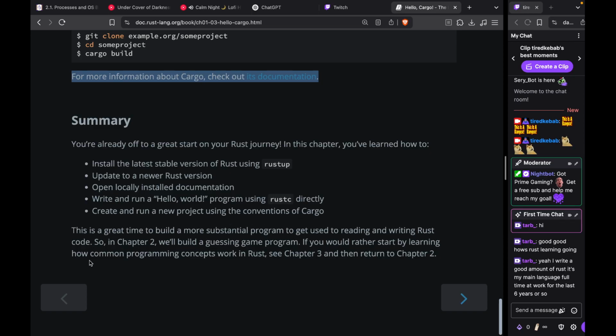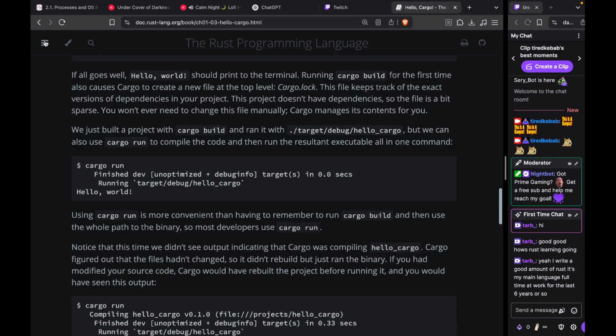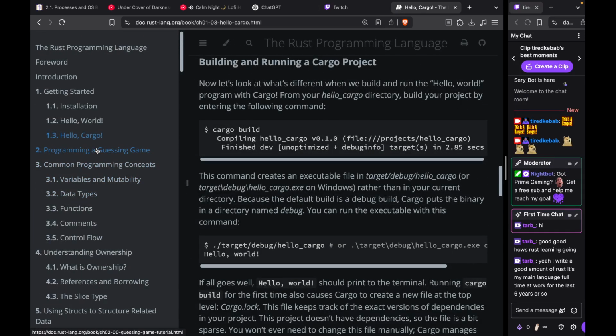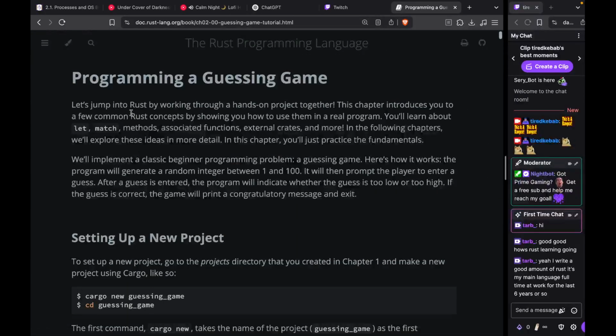Okay. This is a great time to build a more substantial program to get used to reading and writing Rust code. So in chapter 2, we'll build a guessing game program. If you would rather start by learning how common programming concepts work in Rust, see chapter 3 and then return to chapter 2. We'll go in sequence. I don't. We're already on chapter 2. Nice.